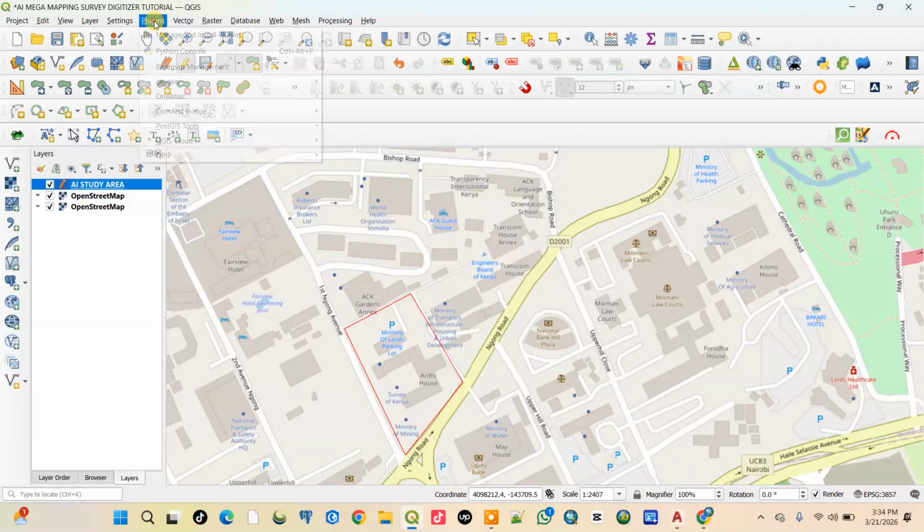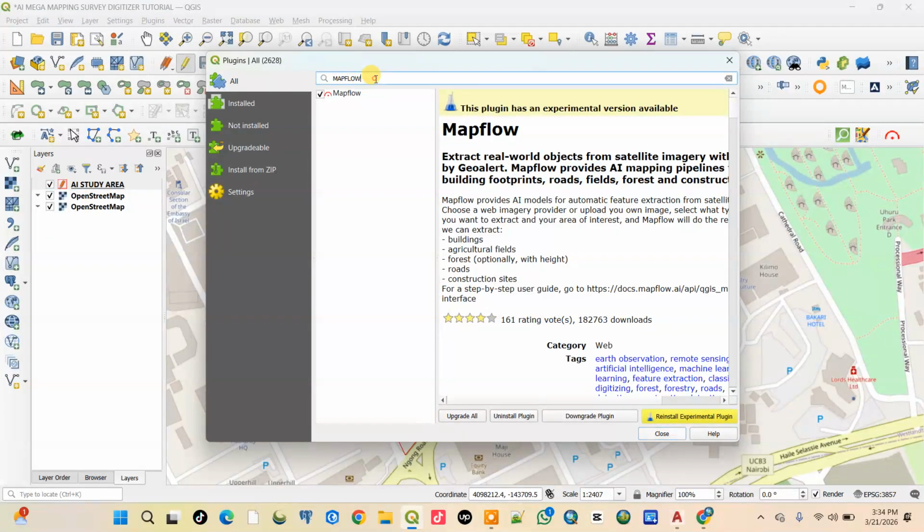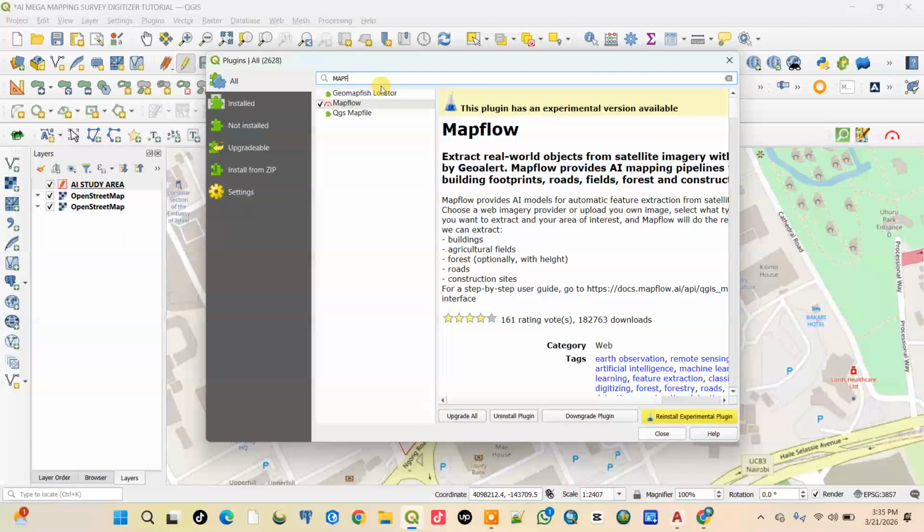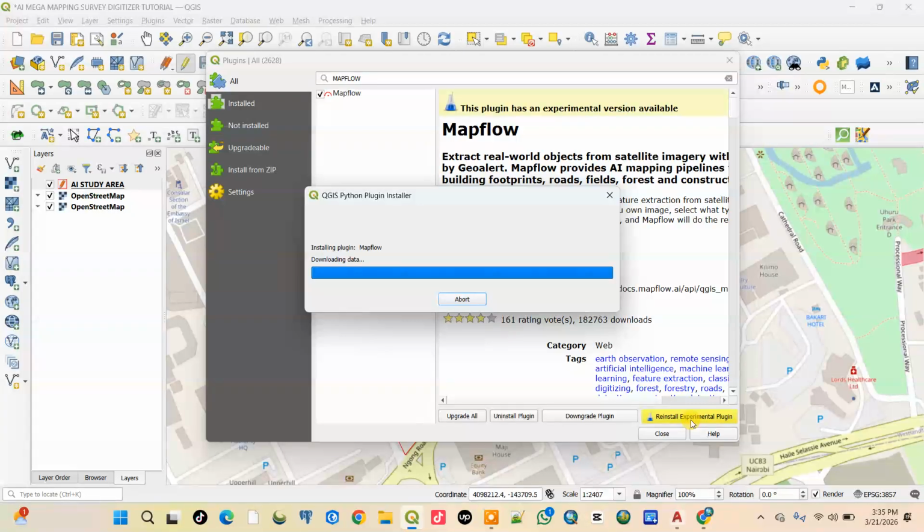I will go to my plugins and then say manage and install plugins. Here you type Mapflow. When you type Mapflow, this is the tool that pops up. You can see the plugin is an experimental version, which is available. It's an AI plugin for mapping pipelines, building footprints, and the rest of the things. So I'll pick it and say reinstall plugin. Okay.